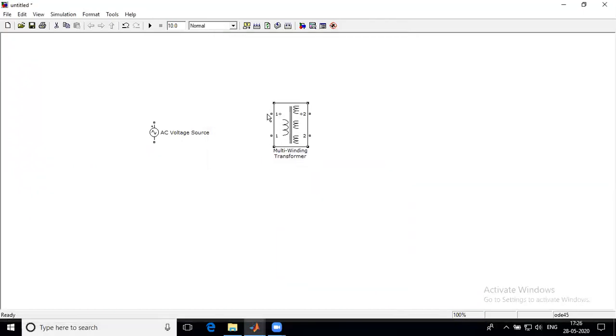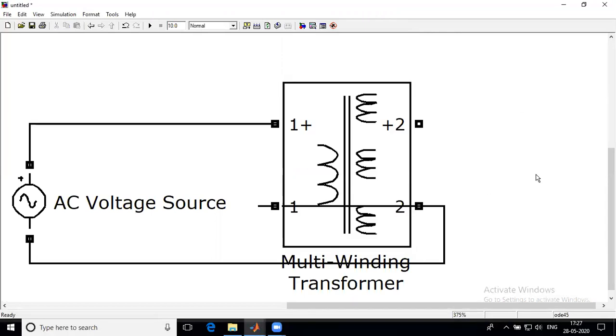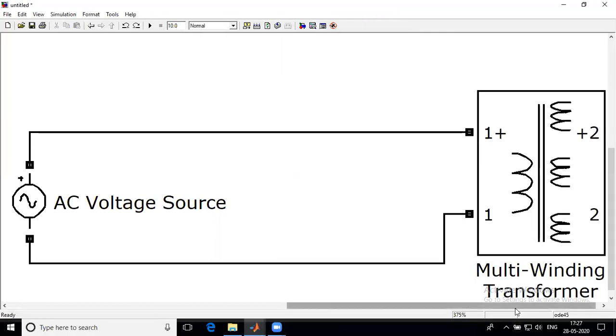Now see, there are only one primary winding and one secondary winding. Now we want to connect the AC voltage with the primary side, or the high voltage winding side. We have taken here the high voltage winding as the primary winding. Now obviously this one will be the secondary winding side. Select and press Shift F. And see what is happening here.